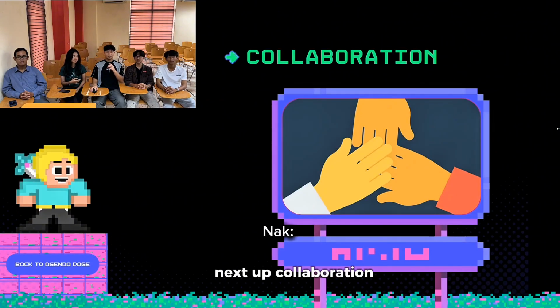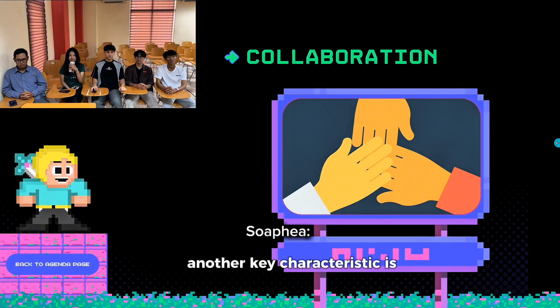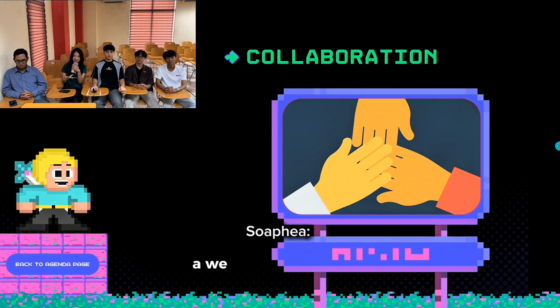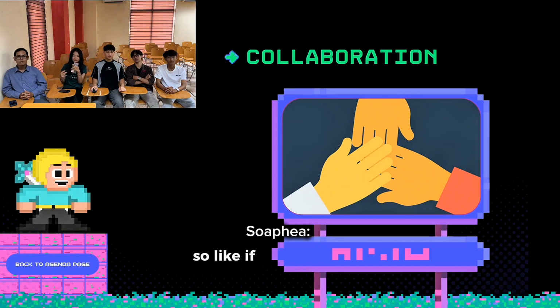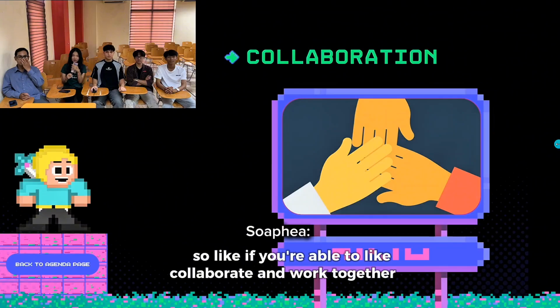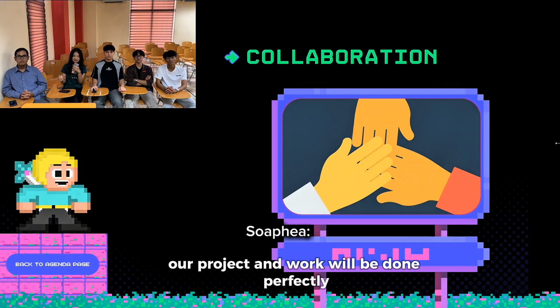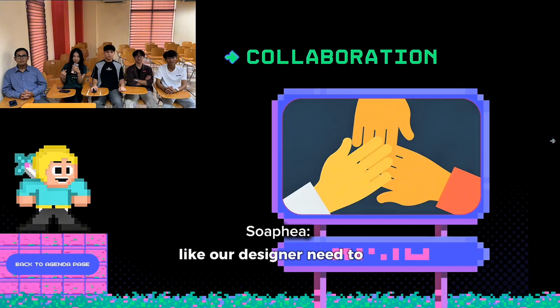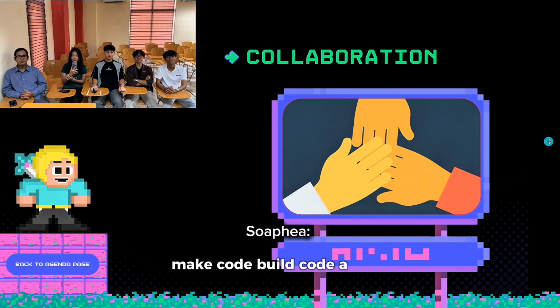Next up, collaboration. Another key characteristic is collaboration. As we know, collaboration is important in all sorts of fields. So if we are able to collaborate and work together in sync, our project and work will be done perfectly. A designer needs to work with a developer, and they need to make code, build code, and keep it in sync and work together.